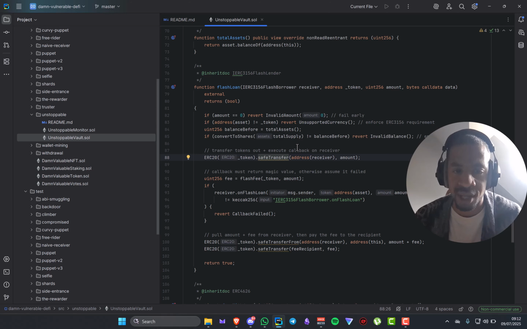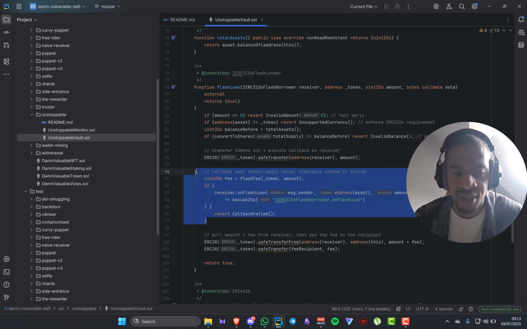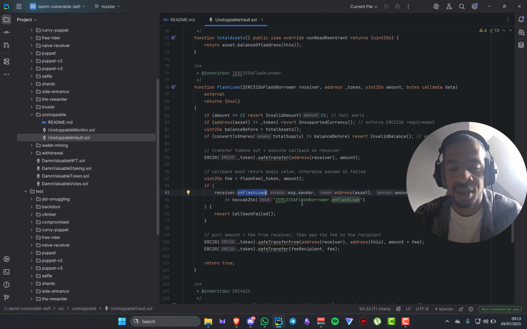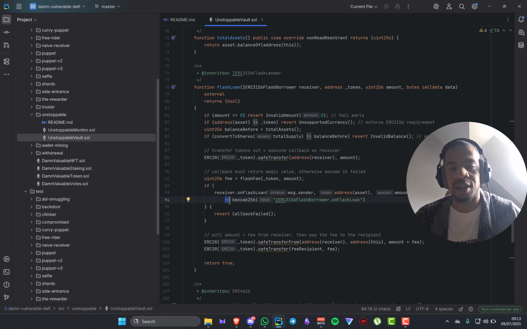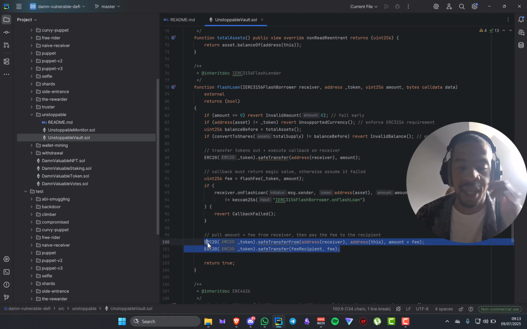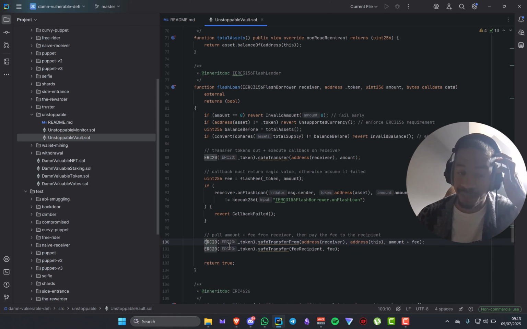So you have to implement this. And here it obviously checks this. So it will call on the receiver smart contract, it will call the on flash loan function, and that will then be compared to the hash here. And if that is successful, then it will pass. If not, then it will revert and say that the callback failed. So here it will check that if it's not equal, then it will of course revert. But to pass the validation, it must be equal. And then it will just pull the money back and the fee.